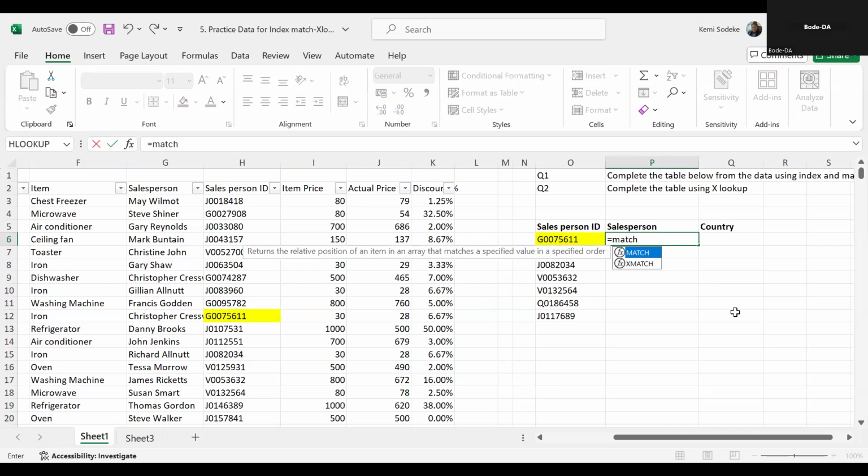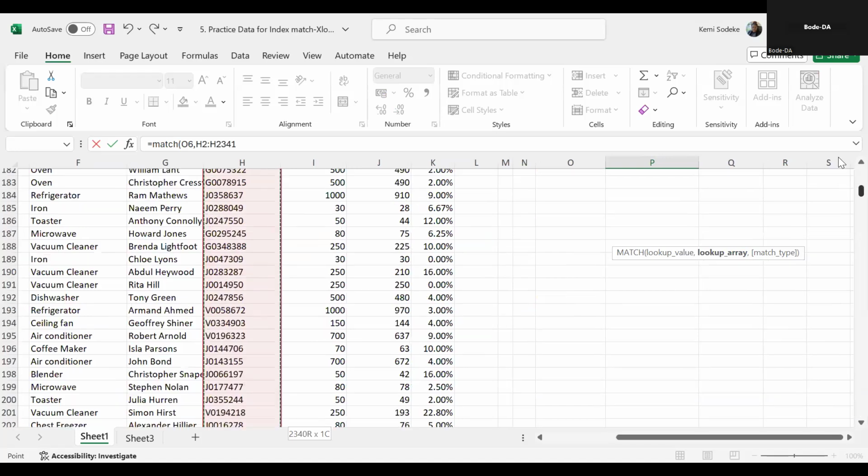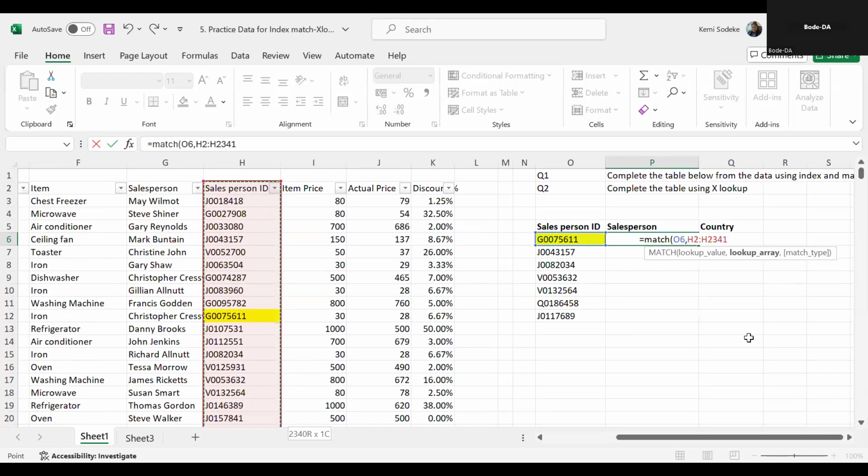I would open a bracket. If you look at it, it's very similar to the lookup. So it's looking for a lookup value, which is this, and then comma, and it's looking for a lookup array, which is, I'm just going to select this, my column here. That's what I will do. I want the whole column selected. And then comma. And then if you look at it, it's giving me options again.